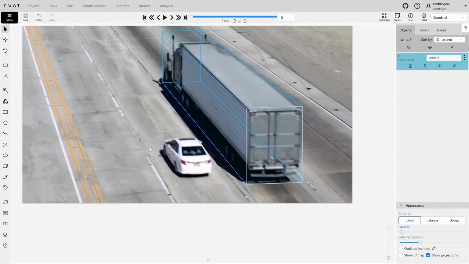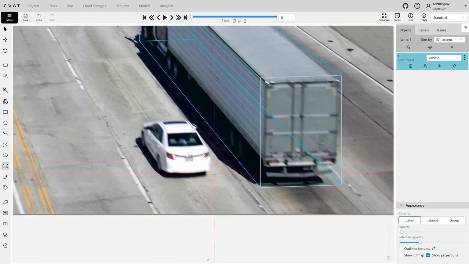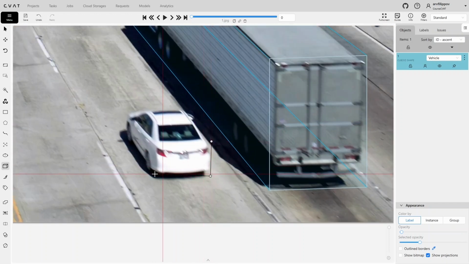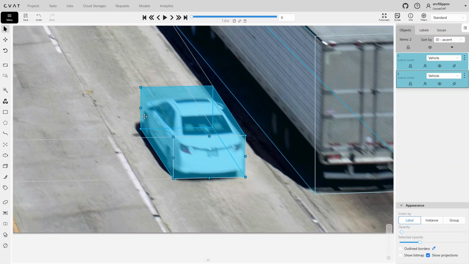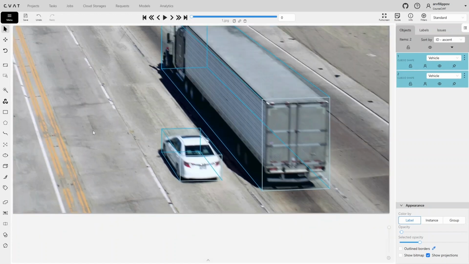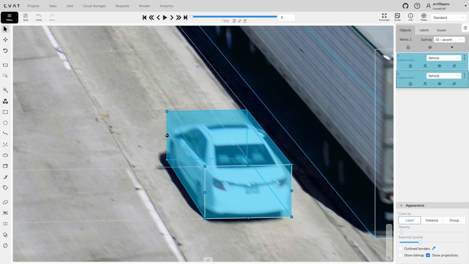Next, we annotate the white car using the same approach. We place 4 points in the same sequence and, if necessary, refine the cuboid to ensure it accurately fits the vehicle's contours. After that, we adjust the perspective. Since the car is moving roughly parallel to the truck, we align its perspective relative to the lower edge of the truck's cuboid, keeping the projection parallel to it. We also raise the top face of the cuboid to include the right side mirror, which was initially cut off due to the perspective adjustment, and we fine-tune the depth.